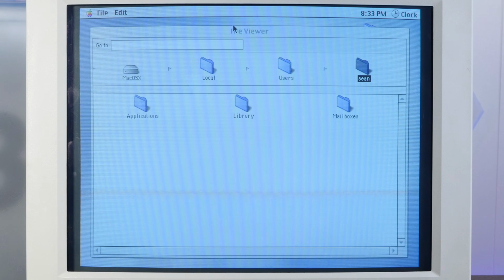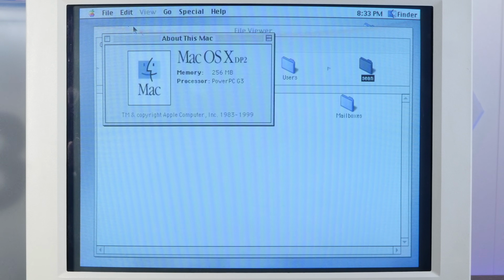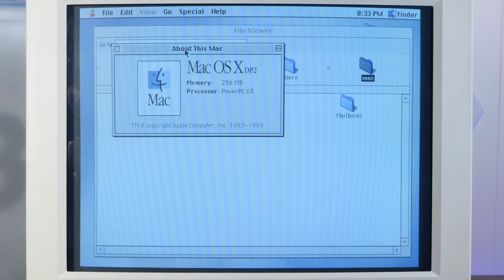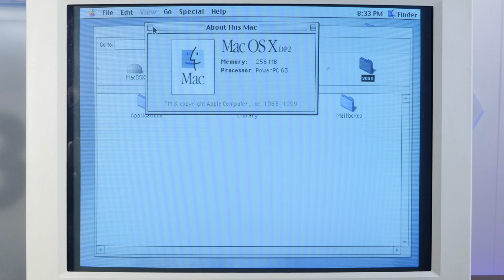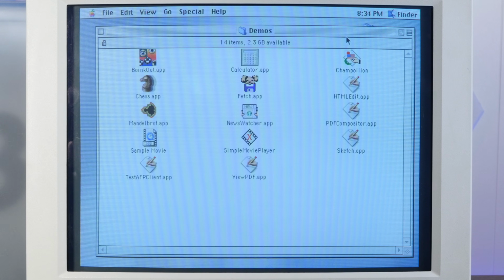And wow, how bizarre is this? Mac OS 10 in the Platinum theme. It's just so surreal to see. If we pop into applications, I guess we don't actually have a web browser once again. Under demos, yeah, look at all this.